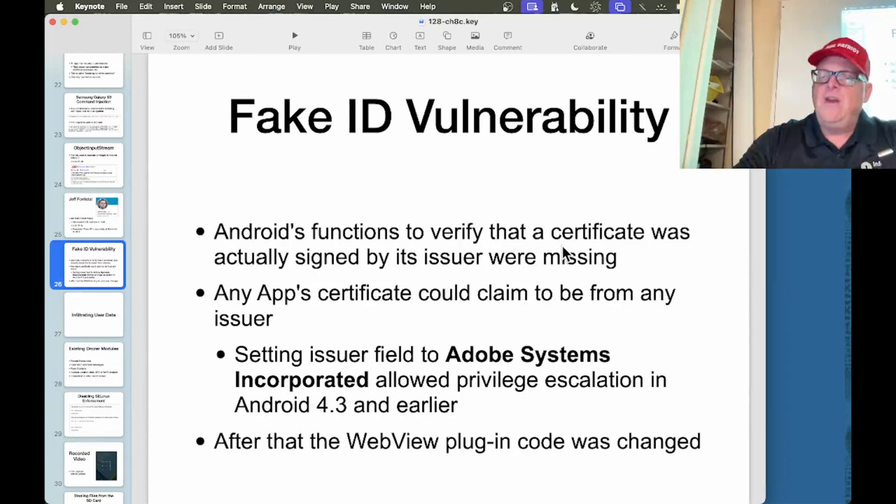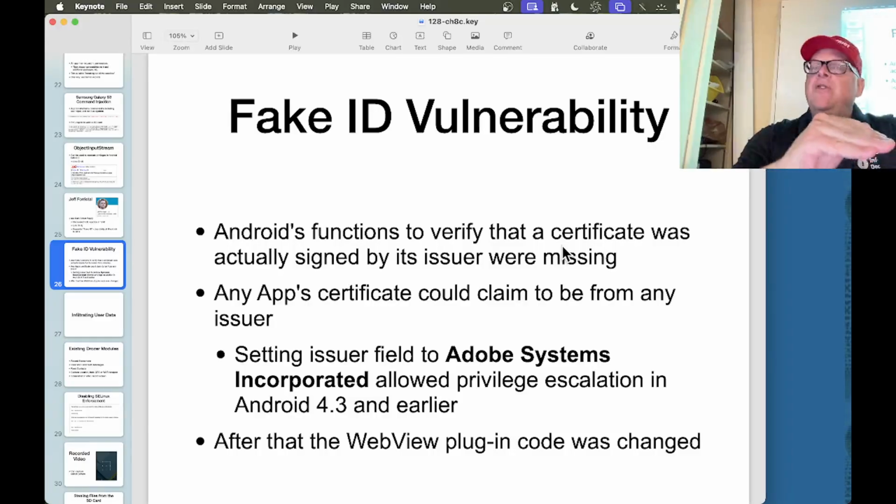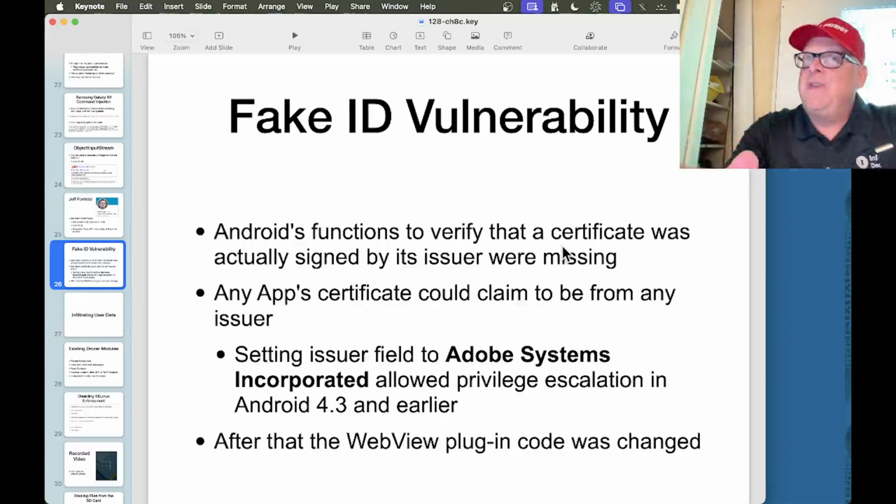There's a function to verify the certificate is actually signed by its issuer, and that function was missing in versions of Android. This, by the way, was also true of Internet Explorer version 3. Internet Explorer version 3 would check that a certificate was signed by a company, but it would not make sure that it had a chain going back to a trusted root authority. So you could put in a self-signed certificate, and it would just accept it.